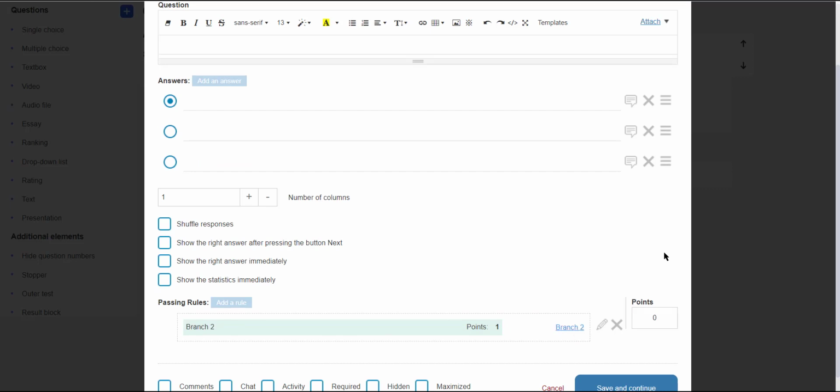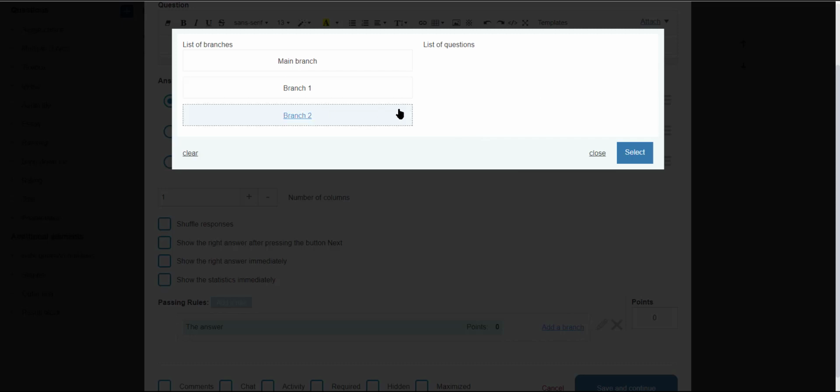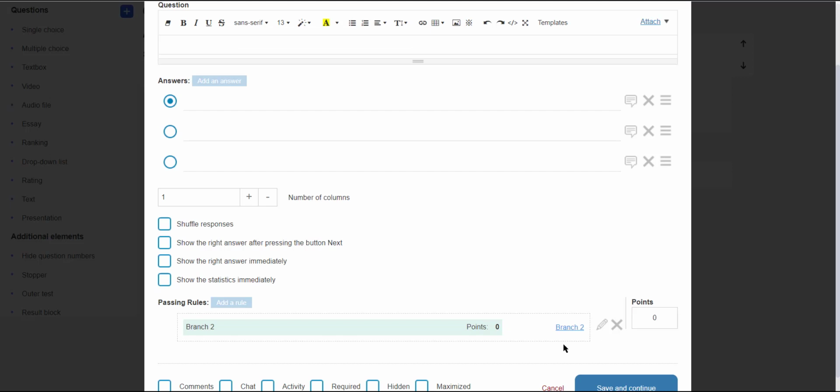You can also direct your students to different questions depending on the student's answers. Create a rule and click on the Add the branch to select the branch of the course where students will be led to. We have a few more settings left.